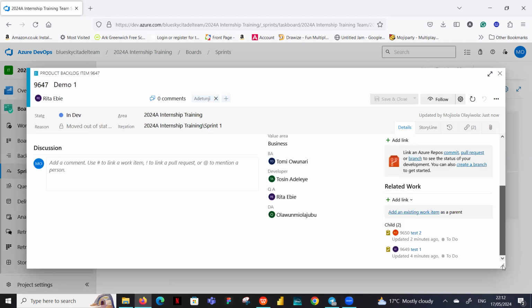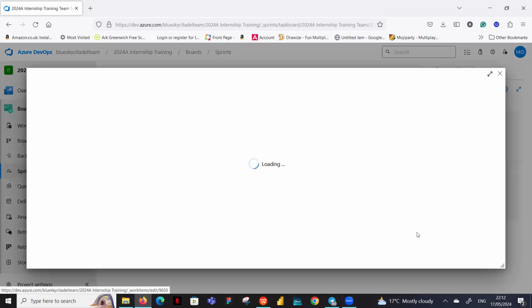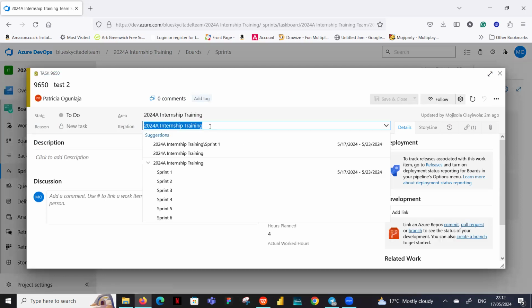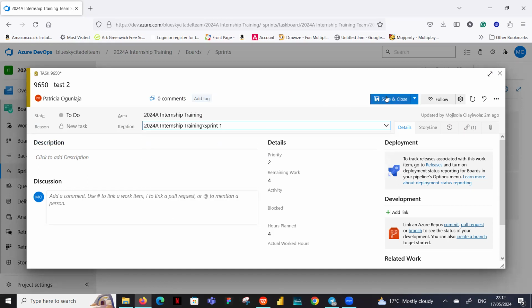Yeah, so these are the 2 tasks. They are not showing on the sprint because they've not been put in the sprint. So if I come here, click here, I can put them on. You can see that sprint 1 has a date now. So I just click sprint 1, I save and close.